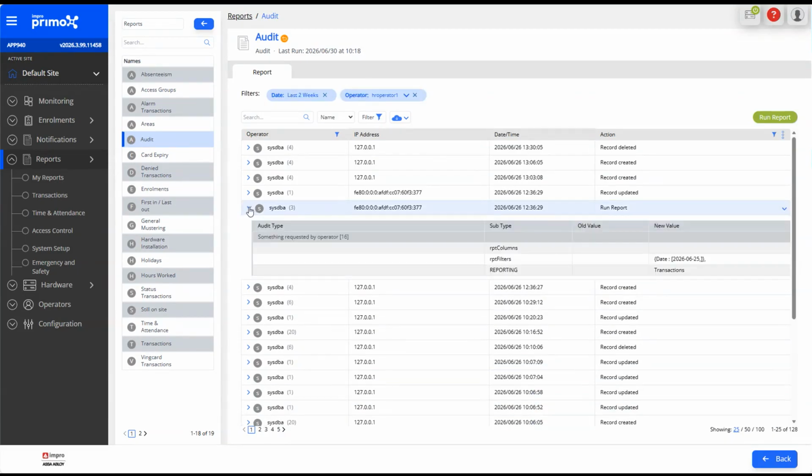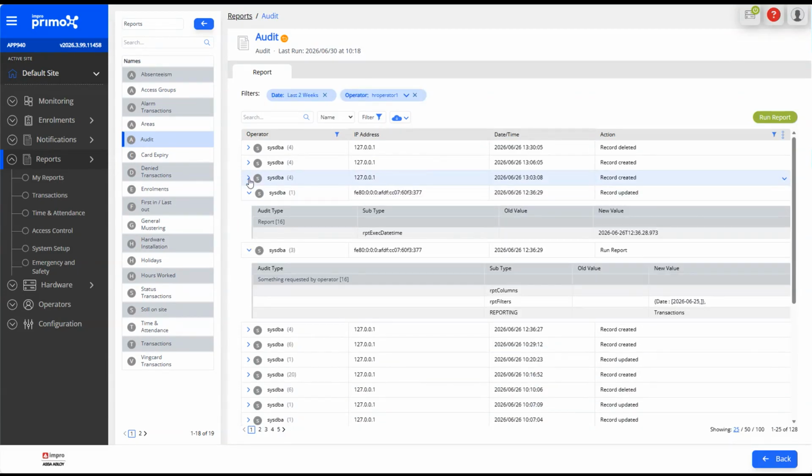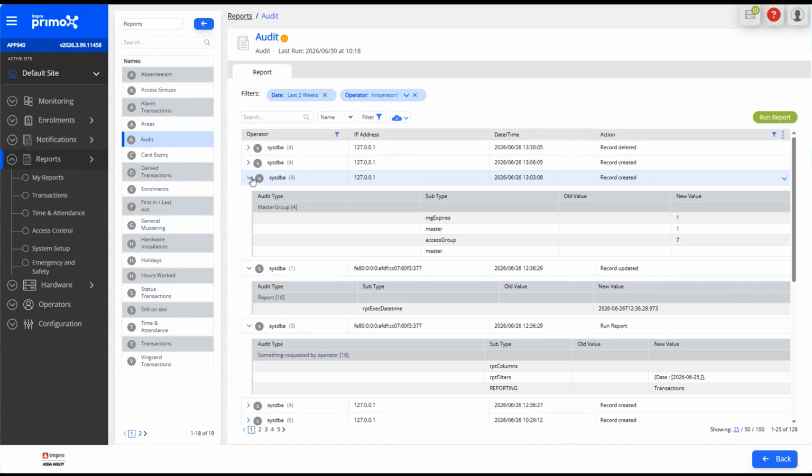The audit information in the report is grouped. The action taken by the operator is the parent record. Expanding the parent record shows the activities that happened in the system to implement the action taken by the operator.